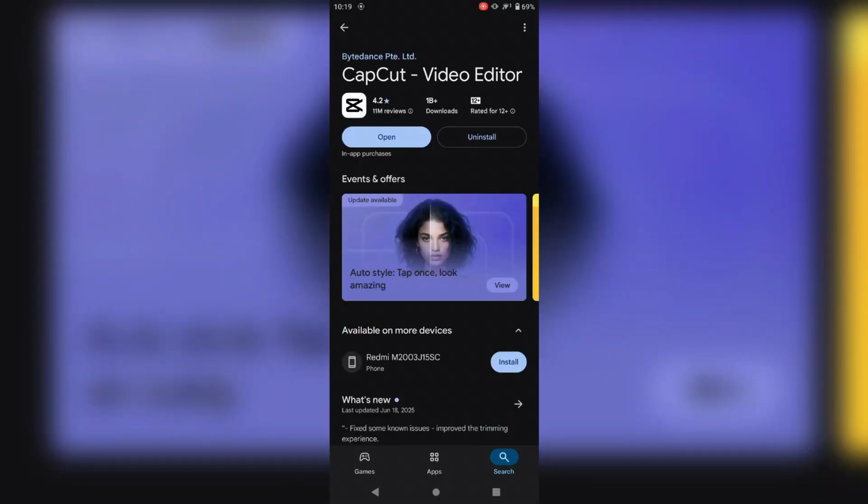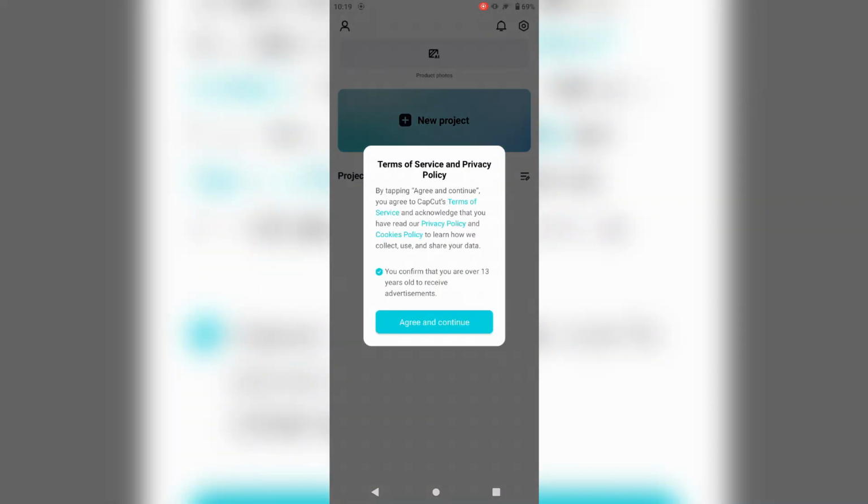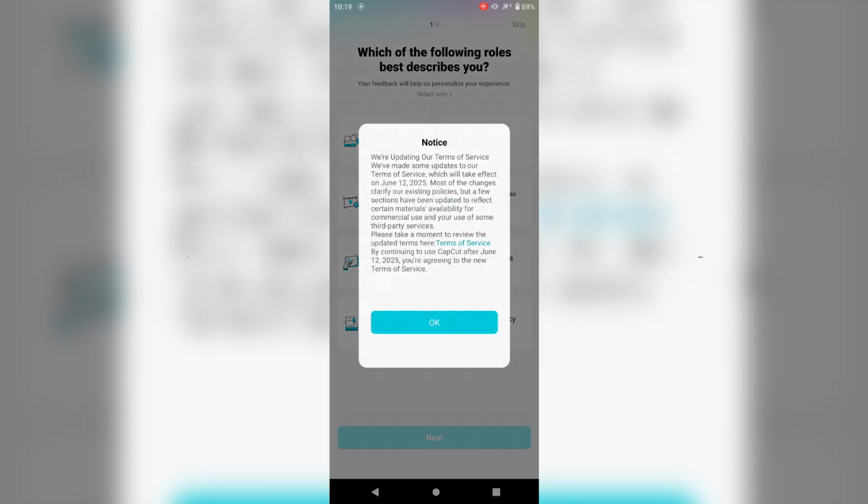So as you can see, CapCut is downloaded. So let me open it and I will show it to you.